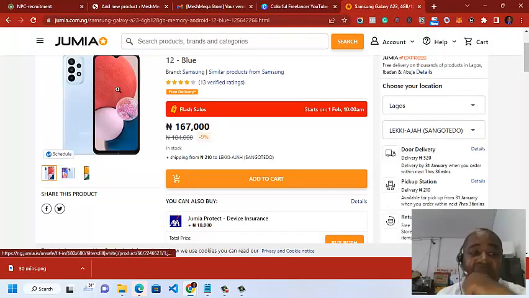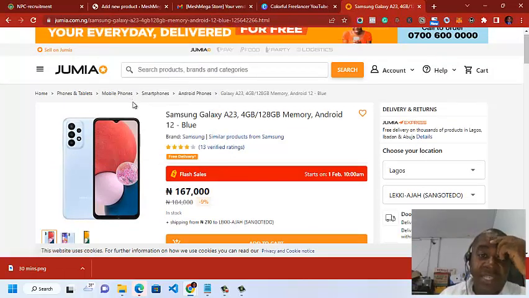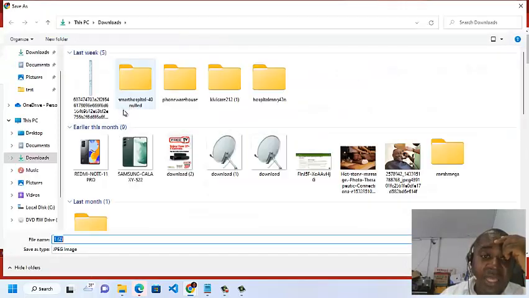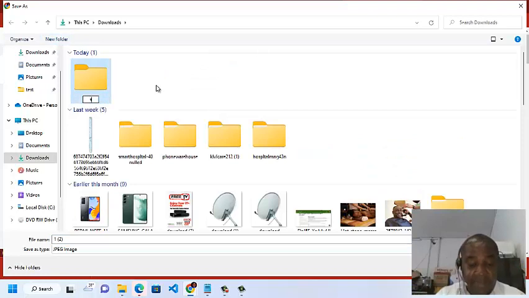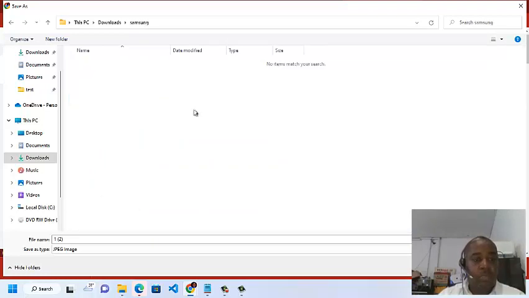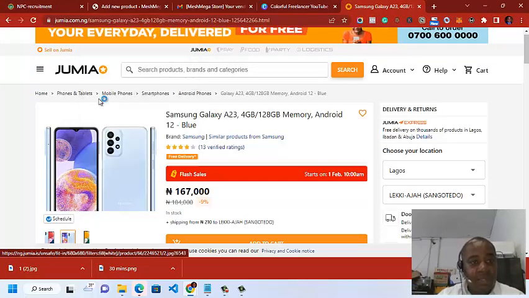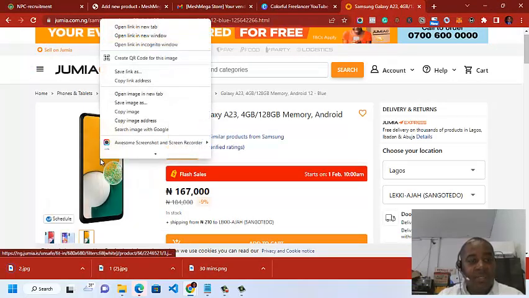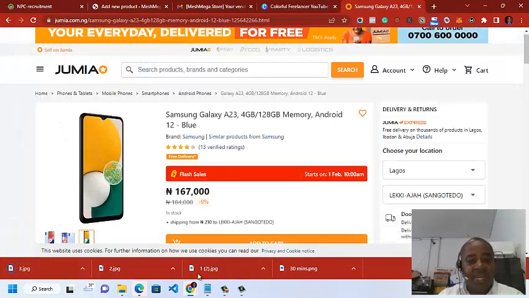So I just go to Jumia again. They already have good images. I do save as image, and when it comes up, I can create a folder to make this better for me. Let's say Samsung. Then I save that. I go to the next picture. I say save. I go to the next. Right click, save, and then save. So I now have 3 pictures I can use.